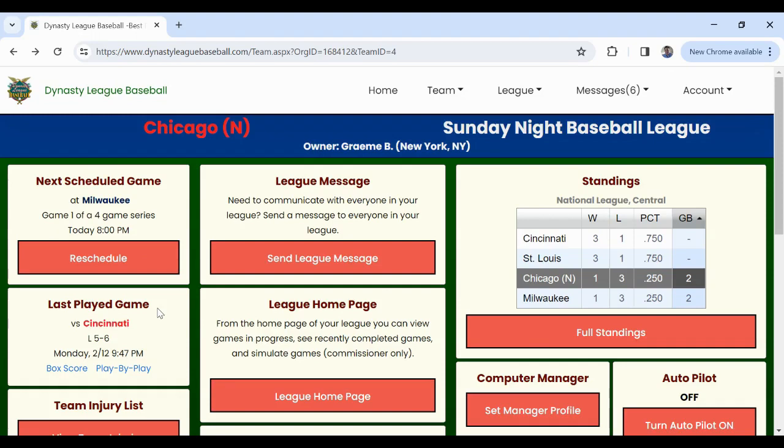It'll say join game on that reschedule button. It'll just change over automatically. So you click on that button and join game, and you will end up outside the park of wherever you're playing. If it's Wrigley Field, wherever you're playing, you'll be outside the park.